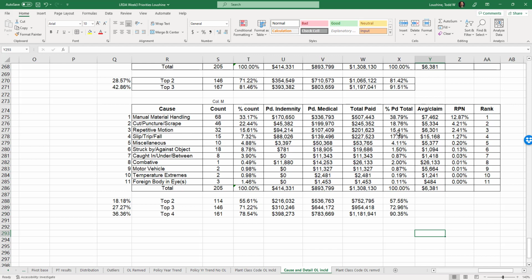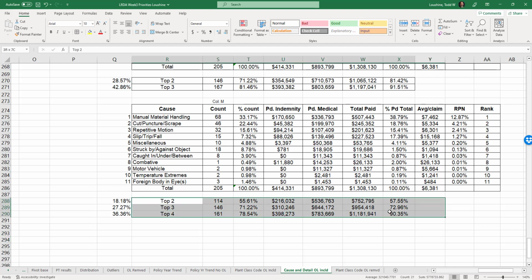Slip, trips, and falls. How much of a percent? They do represent 17.4% of the total paid. It would be a shame to leave that out. But we'll see what happens, obviously, when we remove the outliers. But we wouldn't have to go any further than this. So we're at 36%, we're at almost 80, we're at 90. I think once we remove the outliers, we'll know better, because there may be some really expensive one of these that changes it.